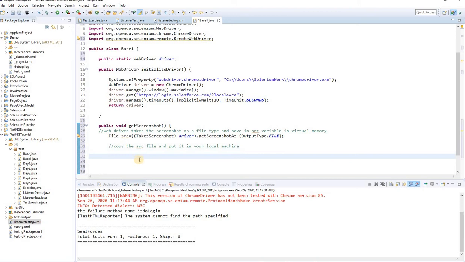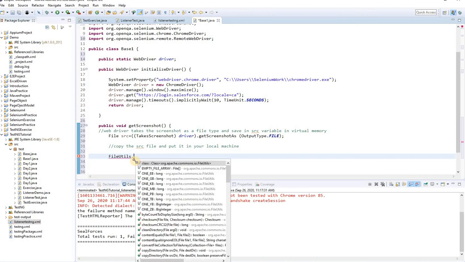So we'll have another class in Java. It's called FileUtils. Sorry, not a method, it's a class. The FileUtils class has some methods to do copy and paste, and it has a method called copy. What do we need to copy? We have to copy this source file, and then paste it or put it somewhere in your local machine.